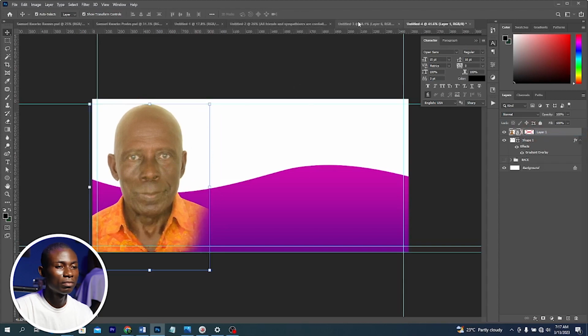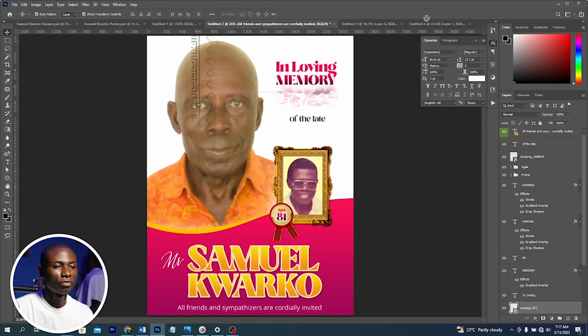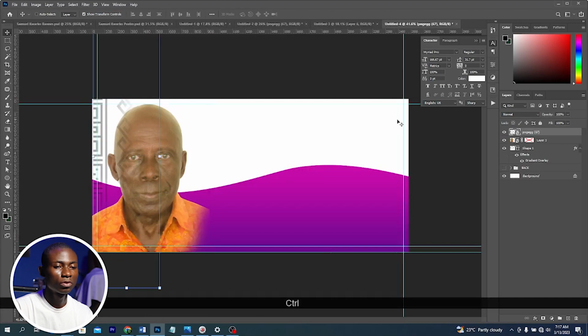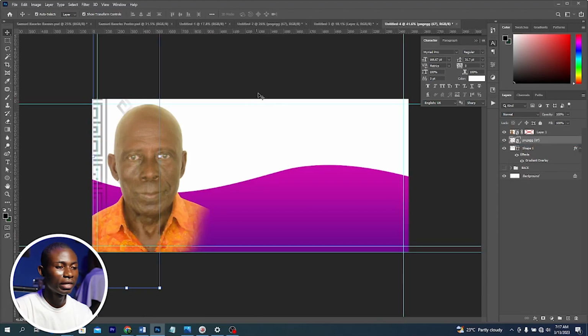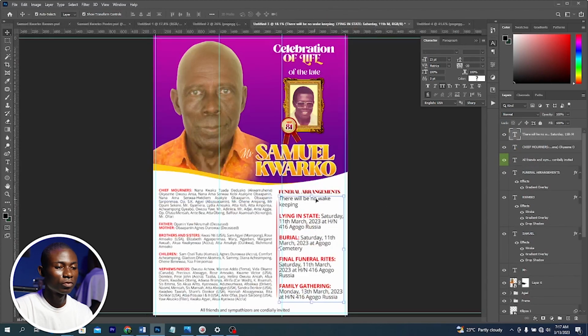Sorry, any movie. To keep it interesting, move the tree behind the image, and move the other one behind the image as well. Now we add the other information, like the funeral arrangement.